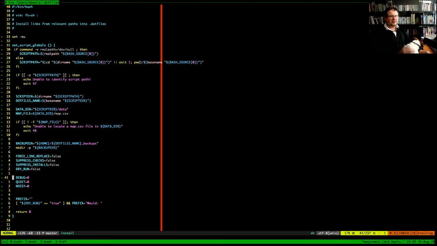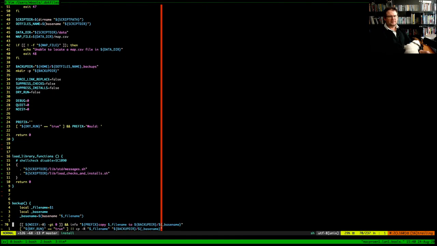Debug is obviously the debug flag. Similarly, quiet and noisy just set the level of quiet and noisiness. Well, quiet is either on or off, so if quiet is zero, then you get the standard messages out. If it's one, then it suppresses any messages apart from errors and fatal errors, or debug messages if you turn debug on. If you turn noisy on, which is basically verbose, then it just ups the level of talkiness of the script just a little bit. Right, this prefix is all about whether or not you're running it in dry run.